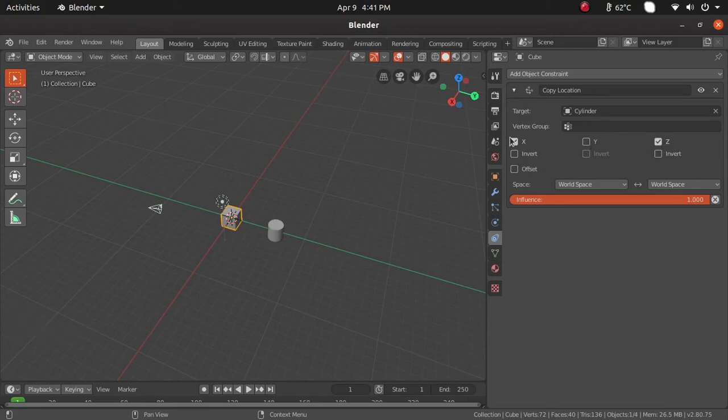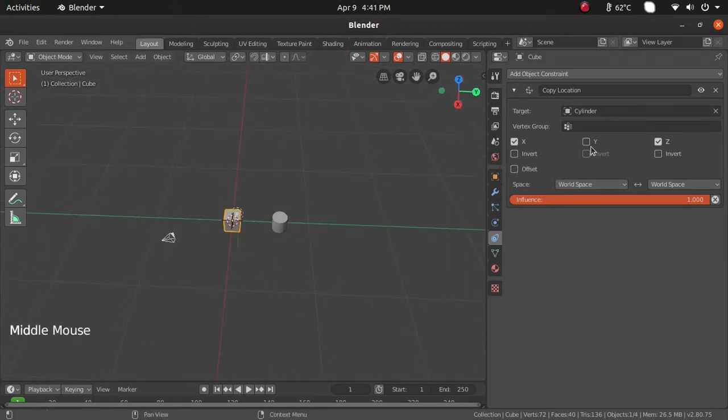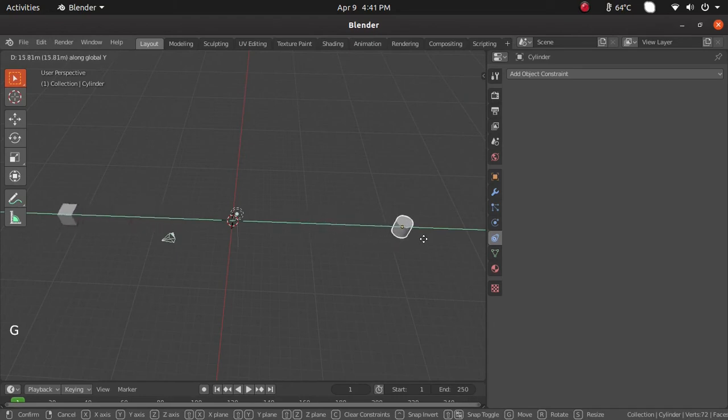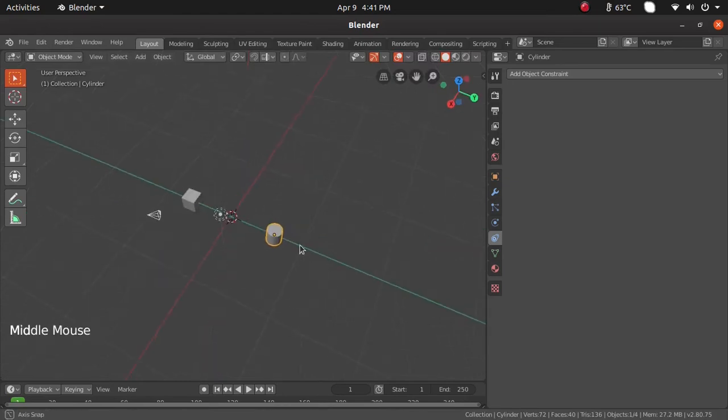And now we have an option like invert. So how does this invert work? For that, I'm just disabling this, and taking the Y axis. And if I click on invert, you can see exactly the opposite direction. So now I'm selecting the parent and then G, Y. See how far my parent goes in one axis, the same distance in the opposite direction my child will go. Okay, so this is how the invert function works.